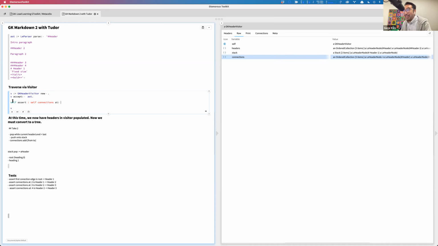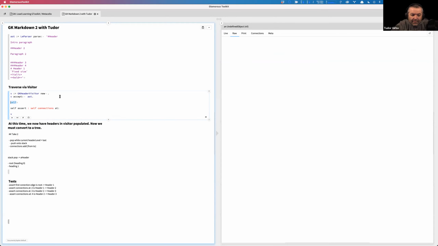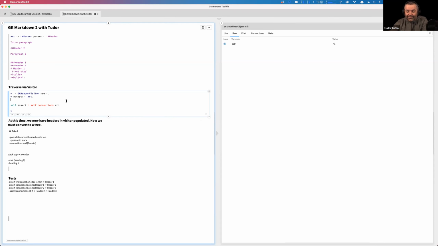Actually, who has the connections now? By the way, why self here? Why is self not in this context? Try Command G. Nil? It's just a nil. Nil is an object. It's not nothing, no value, which means it accepts messages. Because assert is implemented in Object, you can use any object as a target for an assert. Awesome. Okay, got it.